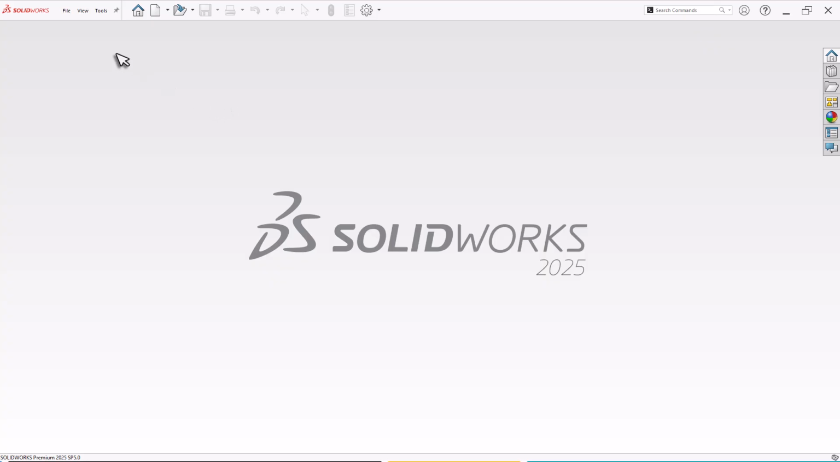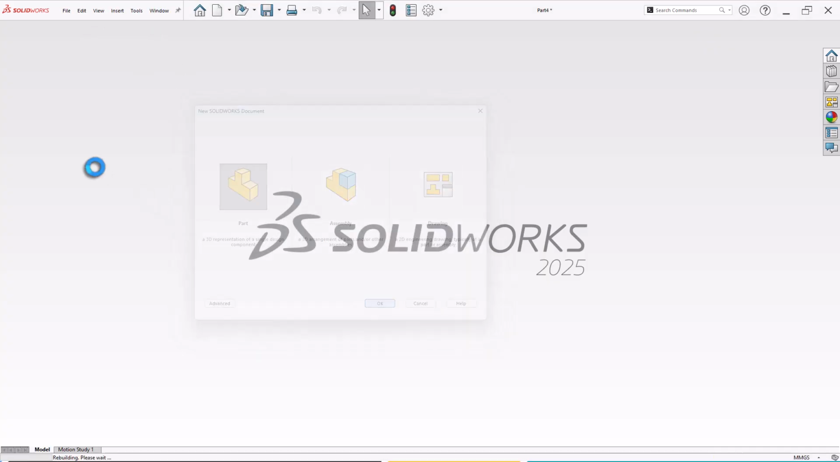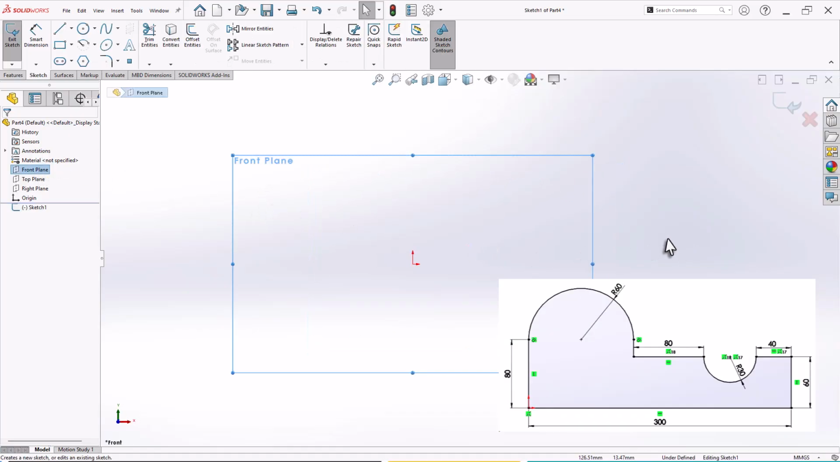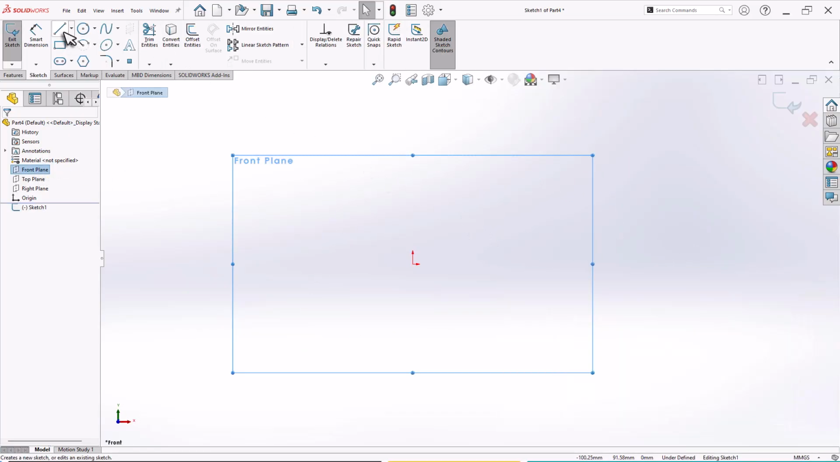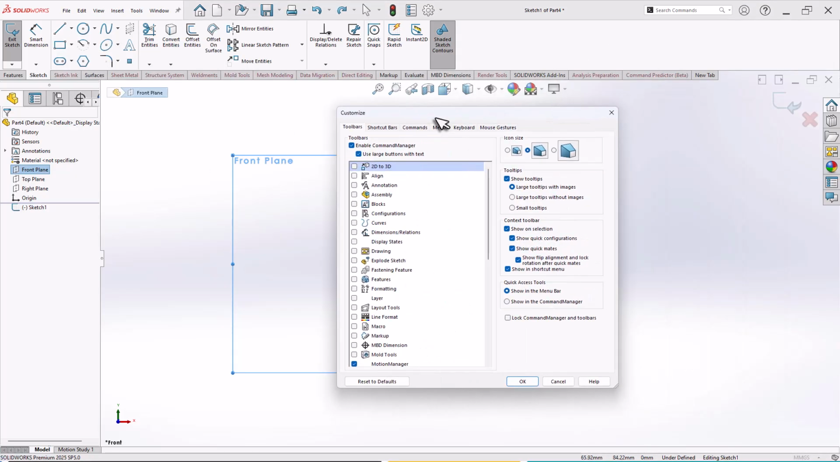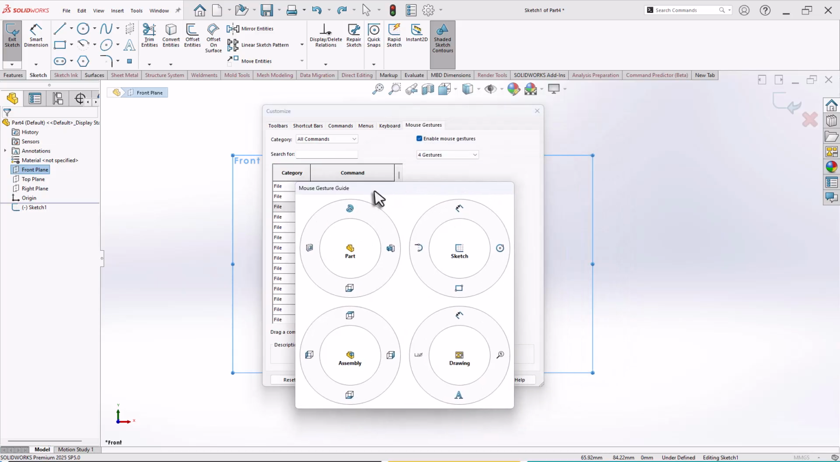Let's try exercise 2.5. Click new part, OK. Select the front plane and click sketch. Now let's try to customize mouse gestures.